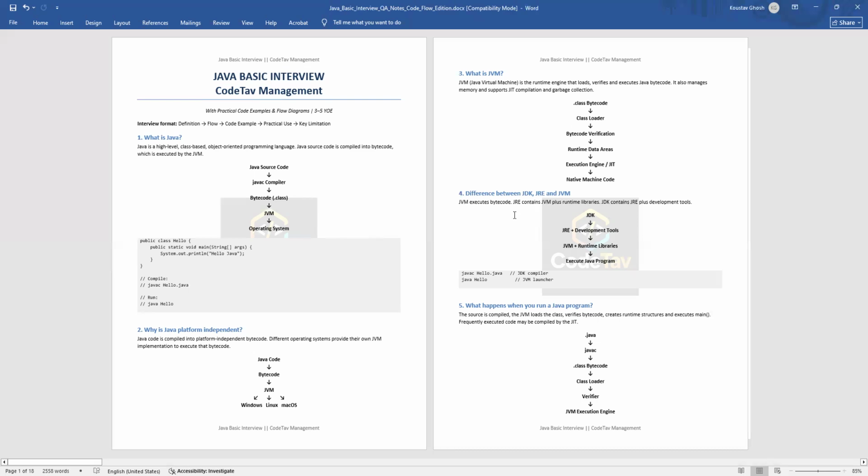Okay. Next is the difference between JDK, JRE, and JVM. This is probably one of the most common Java interview questions. So let's make it very simple. JVM is responsible mainly for executing bytecode, but other than that, whatever other tasks it does you can also mention. Then JRE provides the environment required to run Java applications. It consists of JVM plus other runtime libraries.